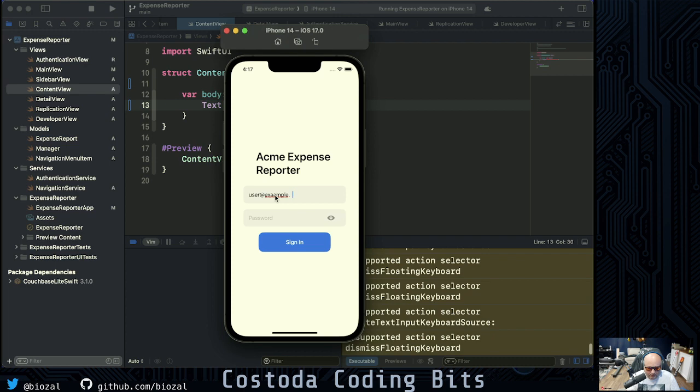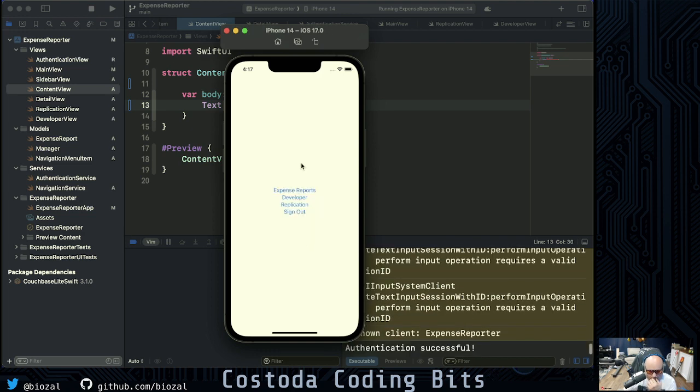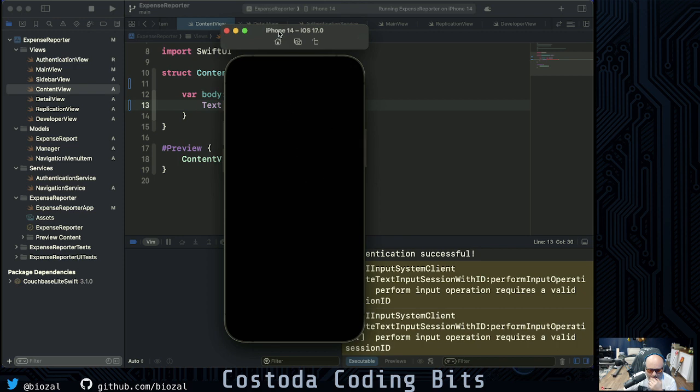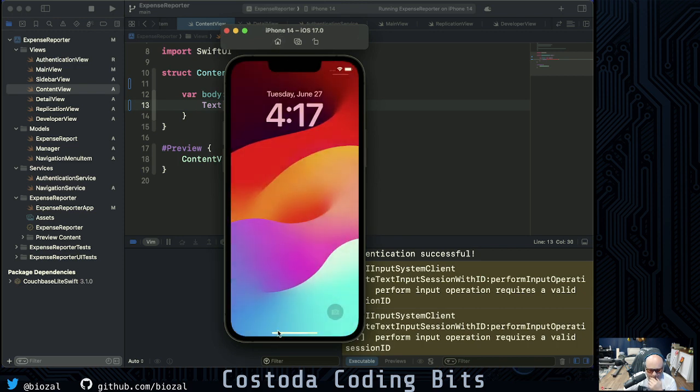Example.com, example.com, and then password. Okay. Yeah. See, the menu should be coming up. It should be the detail view, which it doesn't know how to render now. And now it just went black. That's not great.